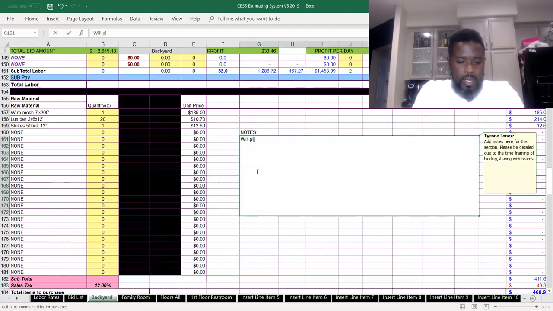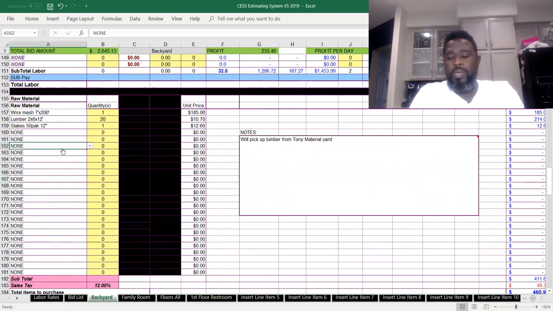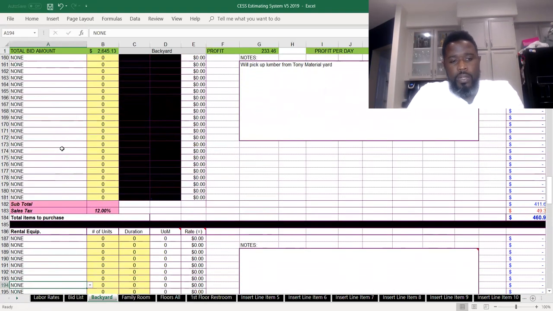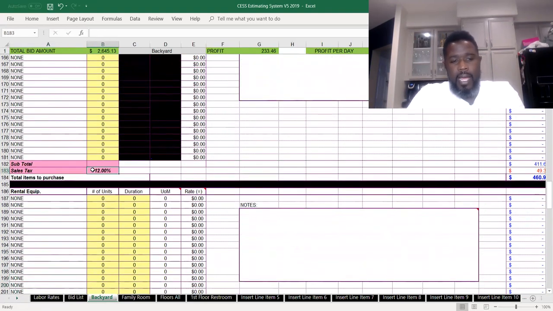We'll pick up lumber from Tony Material Yard. Okay, so that lets you know where you would be getting that material from. Now, once again, I added that note because if someone else comes into this bid, they'll actually know where I got my pricing from, okay? And you can also add that too. Remember that I added that 12% sales tax. You can find that here. It automatically calculates here. Okay, so we have that sales tax in there.